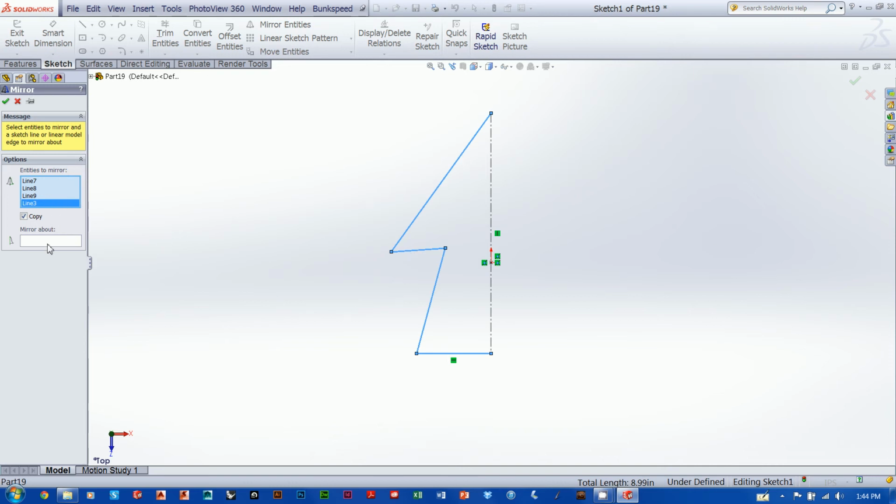Then you look down here even further, there's mirror about. So I'll click inside of that box and I'll select the line that I want to mirror about. And that's going to be the center line that we added before. I'll click that one and boom, it mirrors it right over.